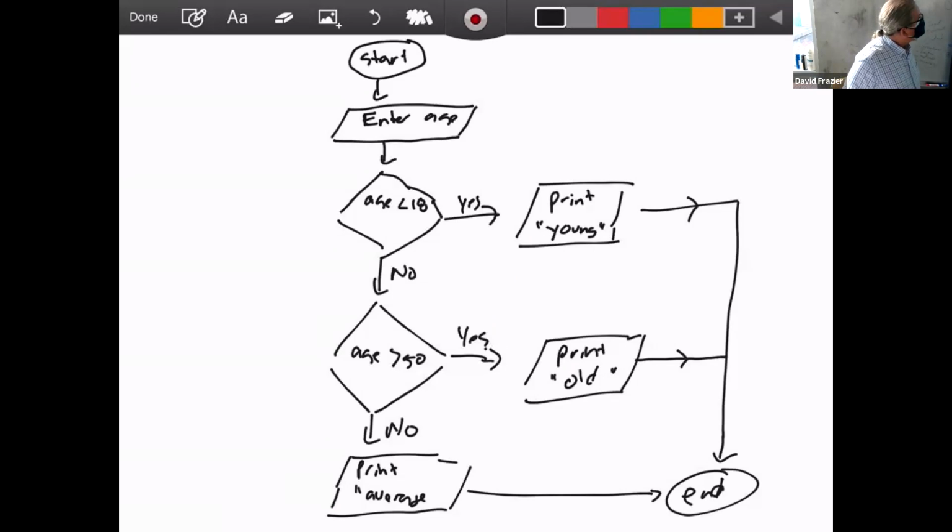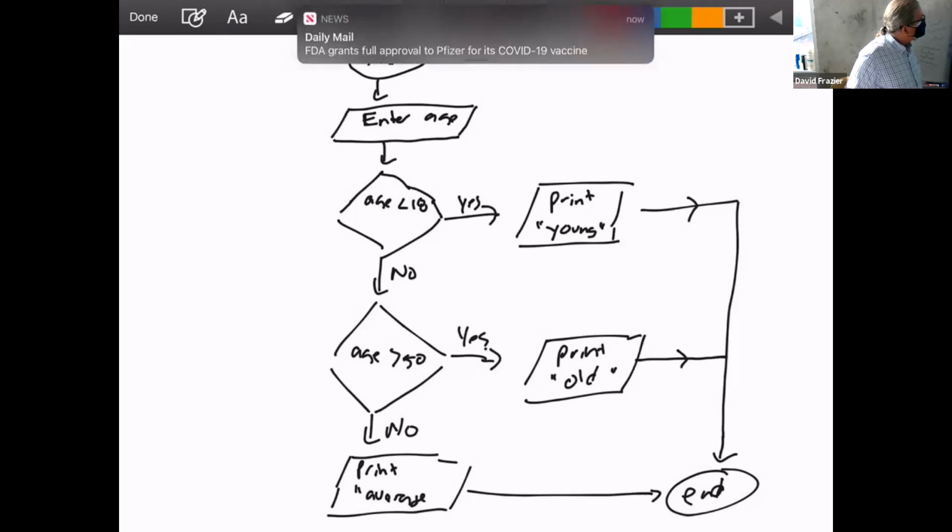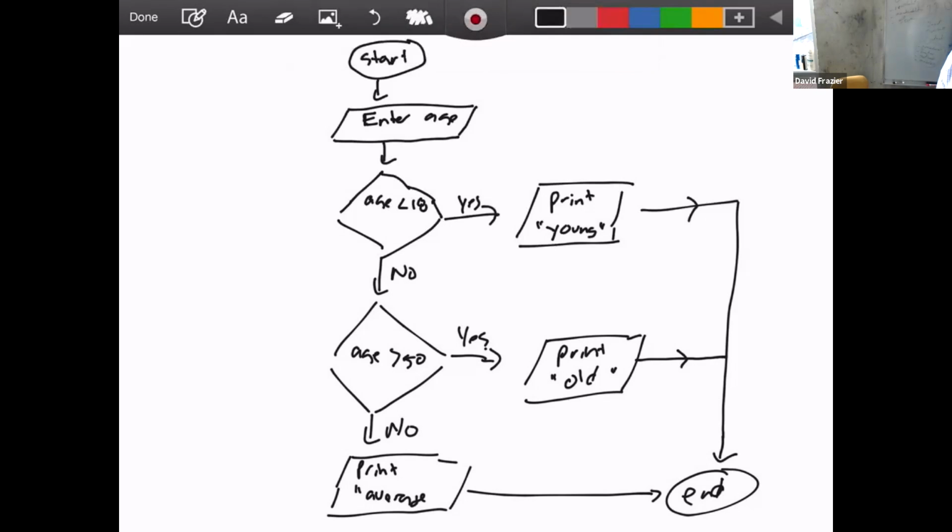So I've got my start. I go into my input output box. Input output boxes do not always look good, but that is a parallelogram for input output box, enter age. You can put something more specific if you want. In my first box, I'm going to ask, is the age less than 18? If so, I'm going to print young and then go to end.